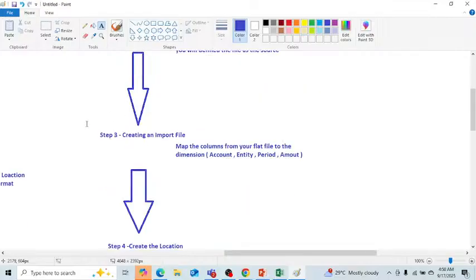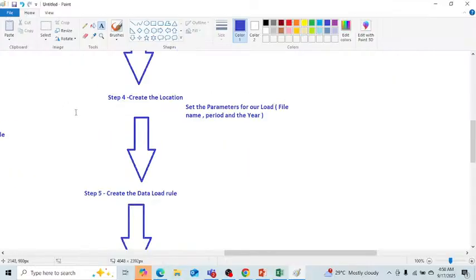The third step is creating an import format. How will you create the import format? Map the columns from your flat file to dimensions in your PBCS application. For example, as I have already mentioned here, it includes account as well as entity, period and the amount. The next step is to create the location. Link your import format to your source system and your PBCS target application.